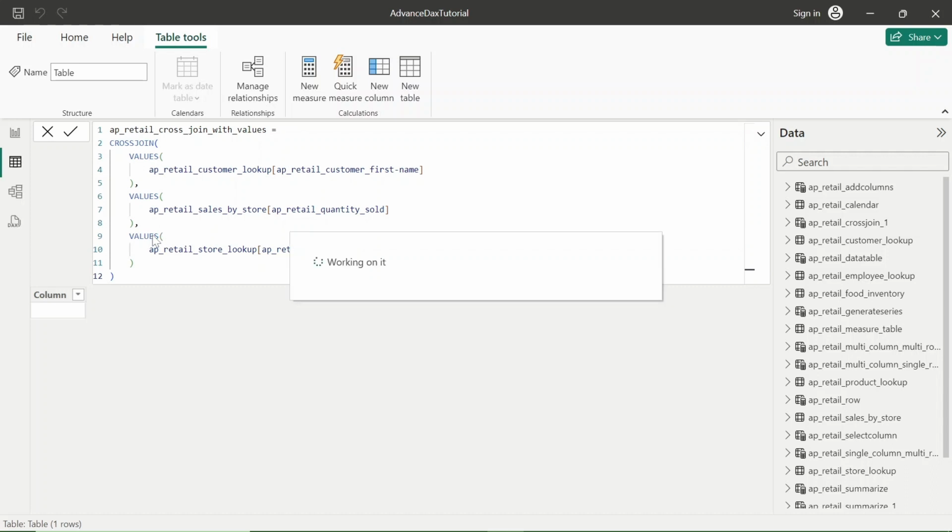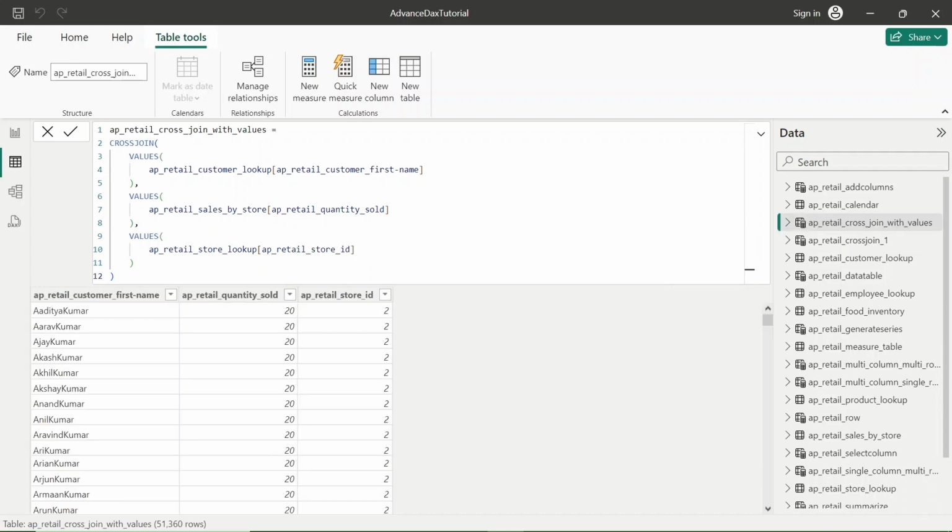Let me run it. We can see this table: the number of columns would be the number of columns participating in the cross join. Suppose there are 3 table expressions participating in the cross join. So the number of columns in the resultant table would be the sum of the columns present in the table expressions.